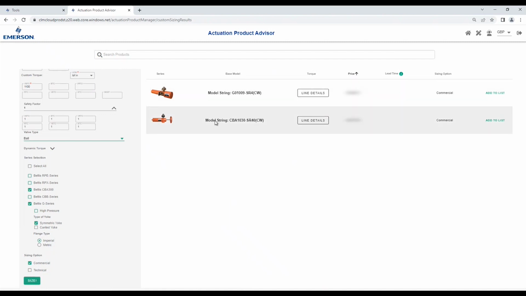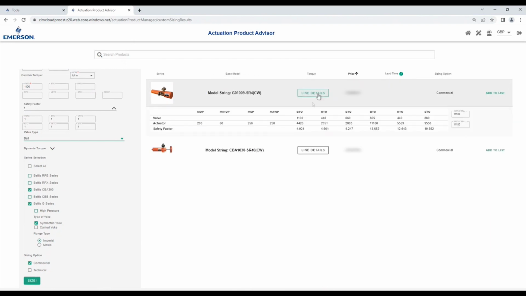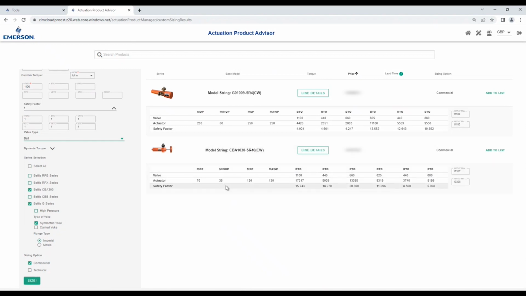The system will display the sizing options for the products you have selected on the left. Each option shown will display a picture of the actuator, plus the model string and the list price. When you click on Line Details, you will see some engineering information for that actuator, the valve torques that have been used, and the actuator torques that have been calculated, plus the actual safety factor between these 2 values at all 6 torques. It will also display the AMT at the min and max values, and you can see that for each of the lines sized.